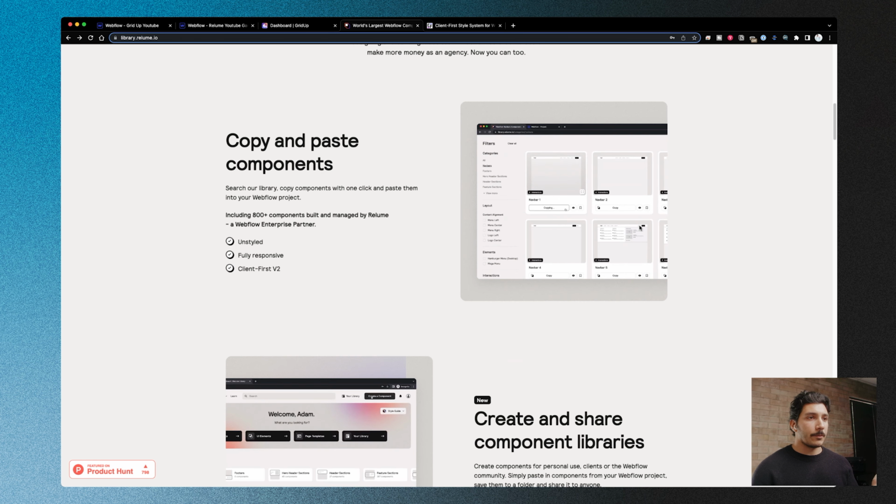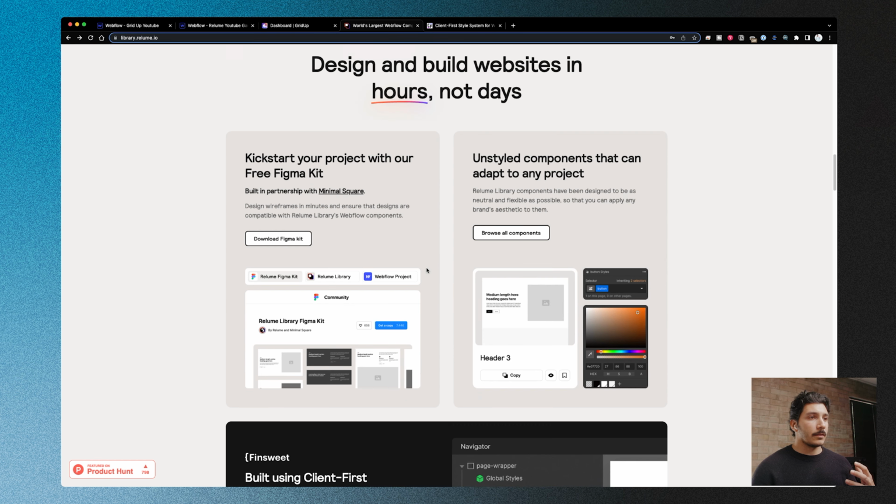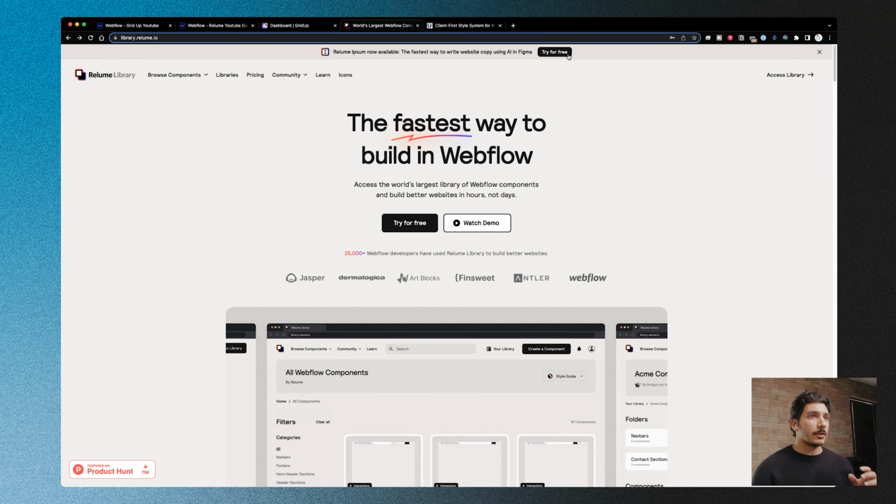Relume, again, is a component library. It is unstyled, and they have been in the community for a long time. They do have a new product as well, Relume Ipsum. I won't get into that. Pretty neat, but they've been doing a lot.